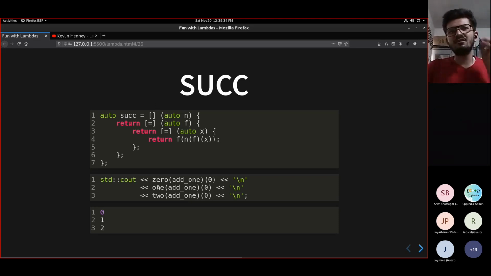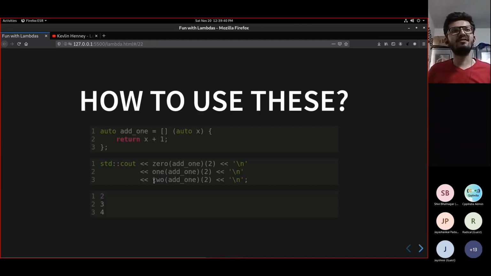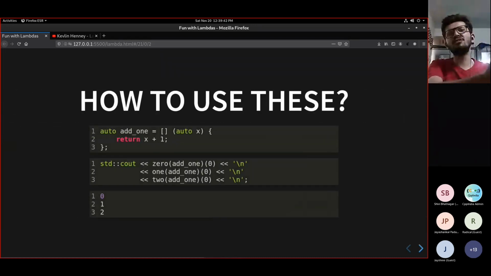When we actually get down to using, remember before this, in the slide, this is how we were using 0, 1 and 2. So when I'm talking about successor lambda, not 0, 1. Successor of 0 will give you a function which will be equivalent to 1. So the way you call 1 will remain the same. So 1 of add 1 of 0. Successor will give you a lambda that will be exactly equivalent to 1. Successor of 1 will give you a lambda that will be exactly equivalent to 2. And you use it the same way, exact same way.